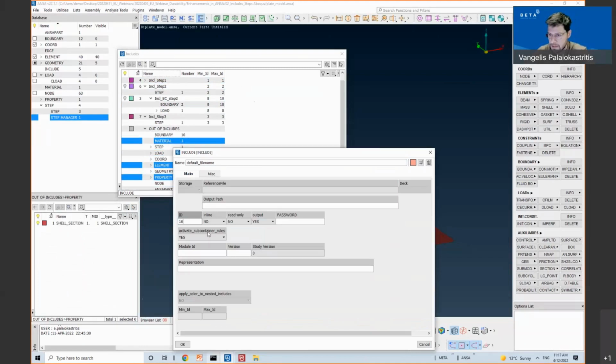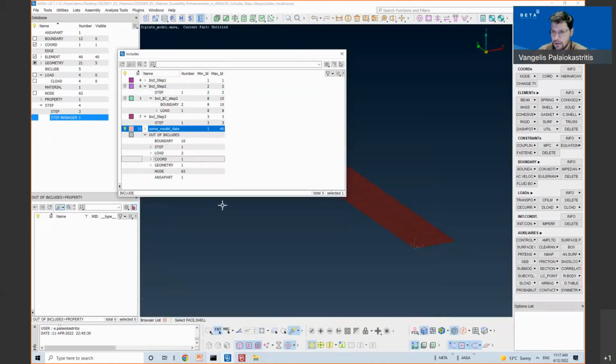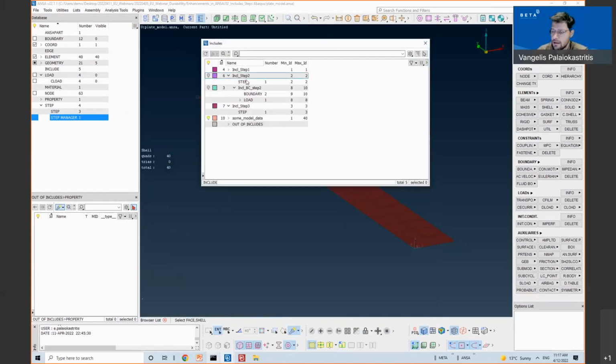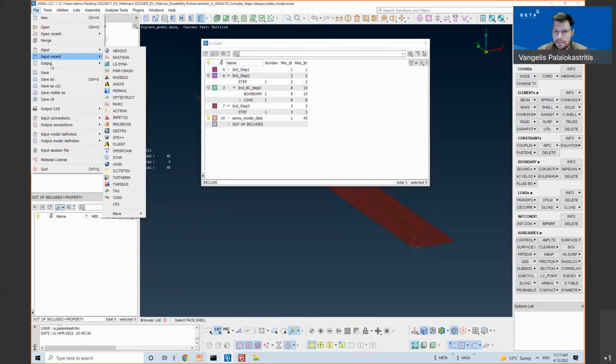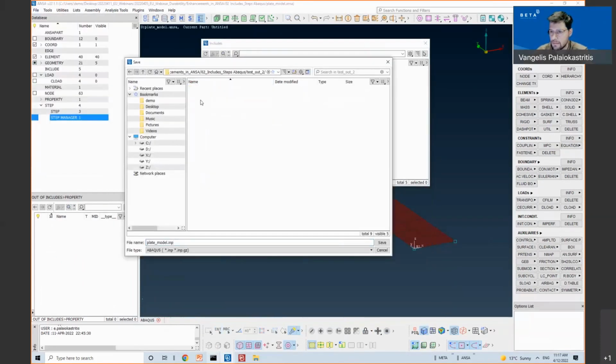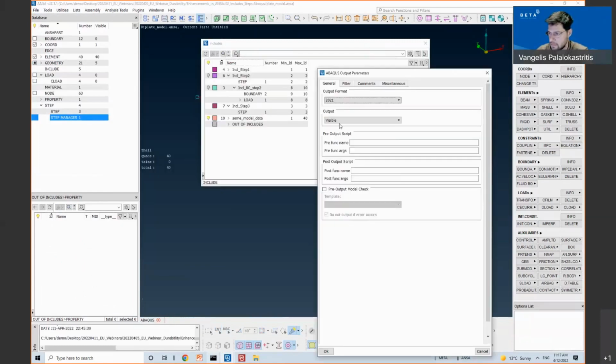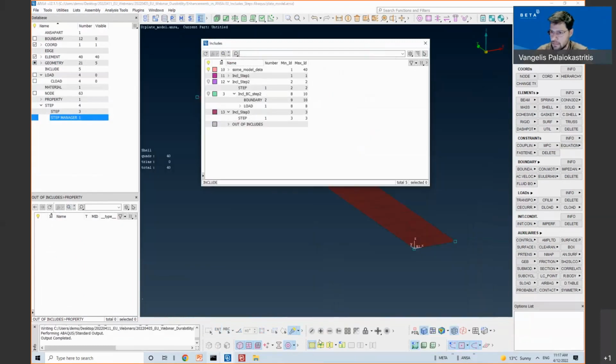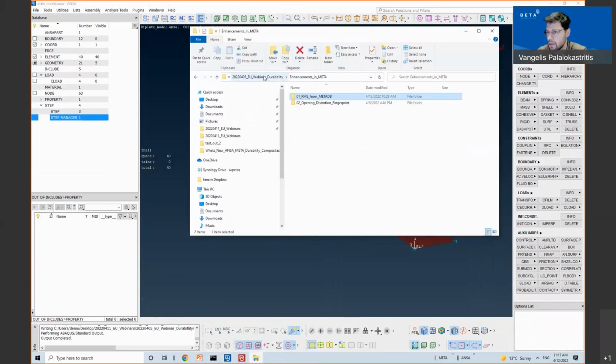I will add an ID 10. Okay. And I will output this model. Okay, as you can see, during output the model data include moved to the top. So it will be written first and be valid for Abaqus.